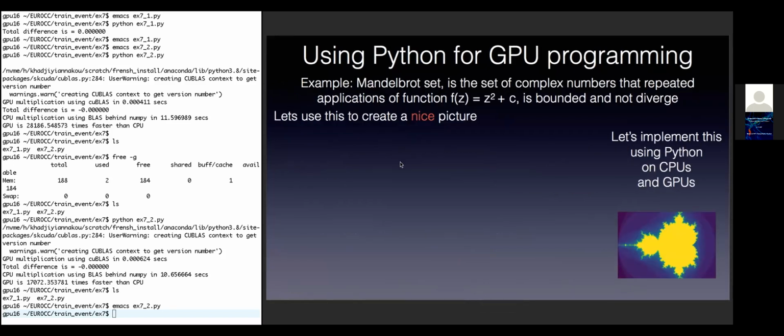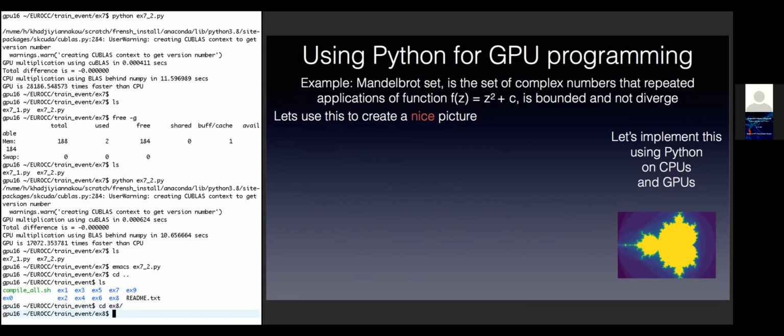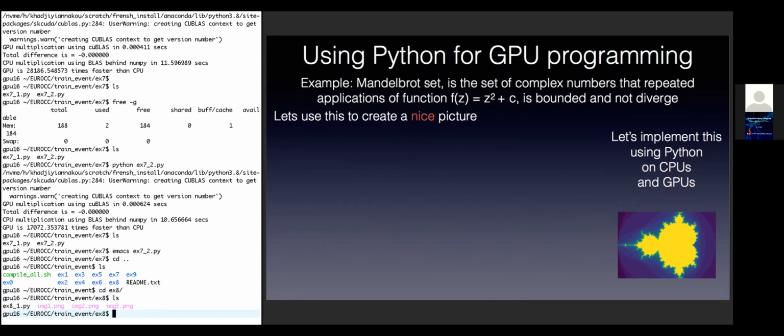So let me go to another very nice example that I like, that allows us to put in practice what we have discussed before about how to use Python and CUDA. So this is in the next set of examples. It should be 8.